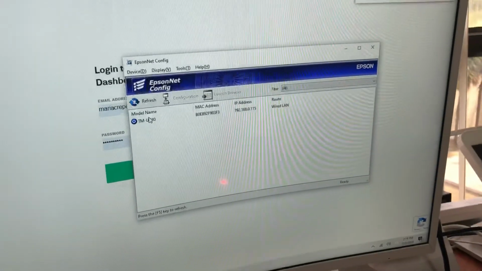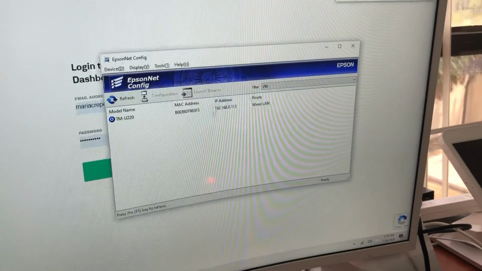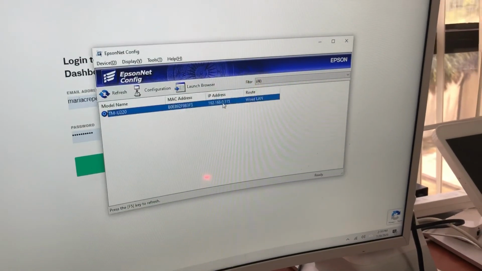We'll go back to the computer and refresh it, and as you see, this is the printer. It's connected to a dynamic IP address now, and we are good to go.